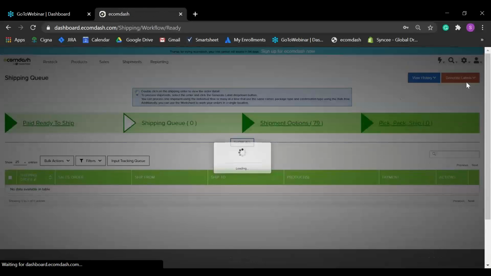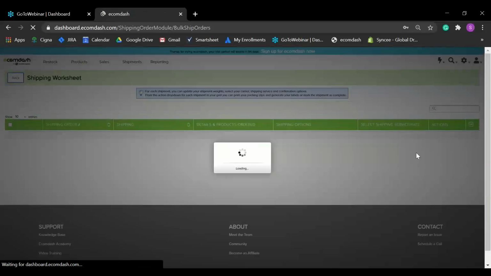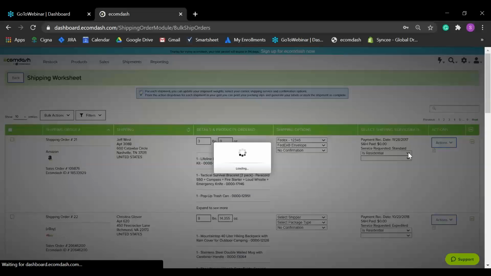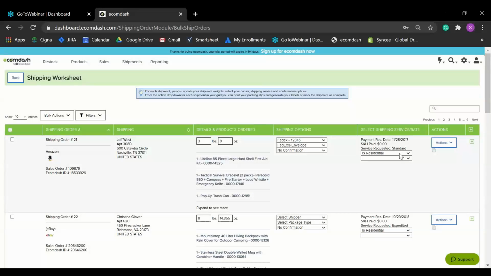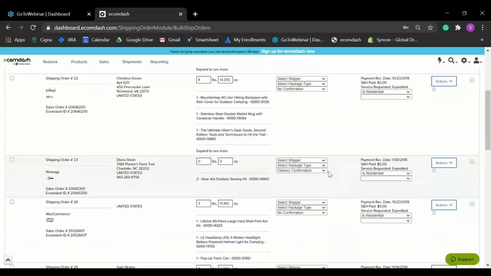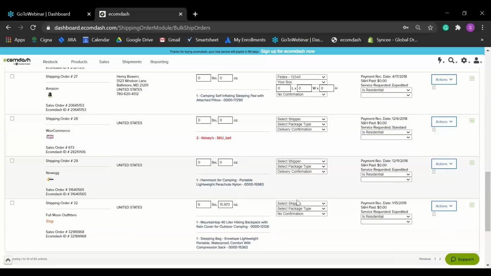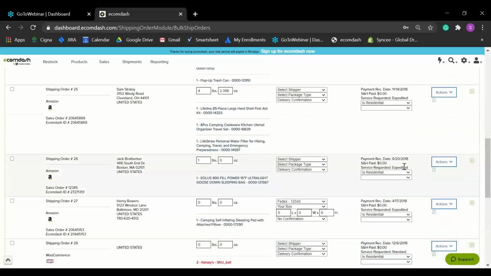The last method that we have for generating a label is the worksheet method. The worksheet method is originally how we had it set up in Ecomdash, and then we moved to the individual and bulk methods, but a lot of our customers requested to have this back. This worksheet method does allow our customers to kind of jump around from order to order. We won't put any constraints on you. You can choose how many orders you work at a time. If they have different shippers, you can generate the rates for each individual one instead of as a group.